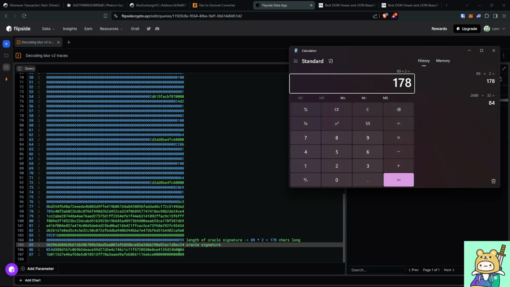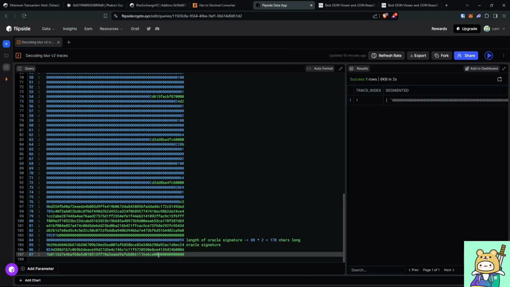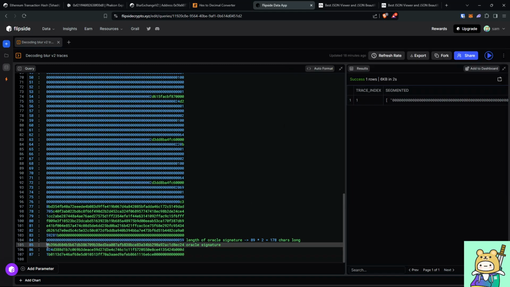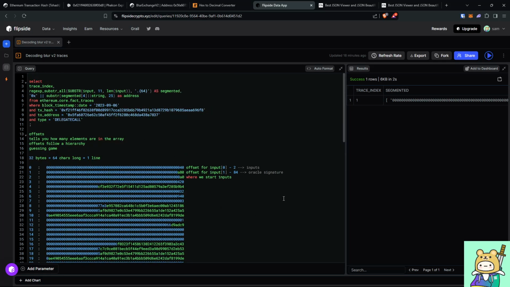You can verify this by just adding up, right? So the first line is 64, second line is 64, and the last line, if you were to count, 2, 4, 6, 8, 10, 12, 14, plus 64 minus 14, 178. There you go. So that means all of this from 9B all the way to 6CE, that is the oracle signature. So we've already decoded one of the things. Okay. All right. So this is done, right?